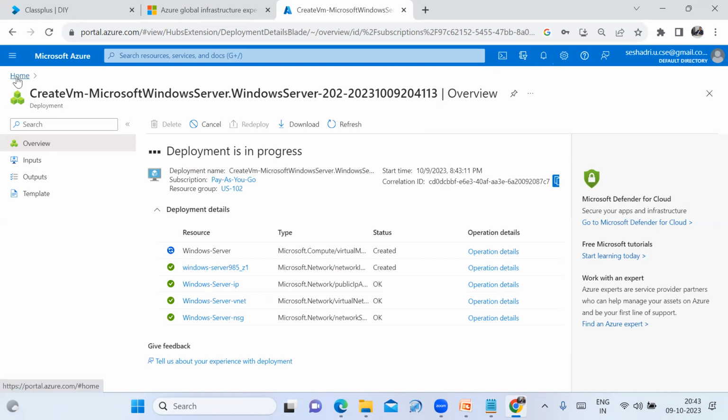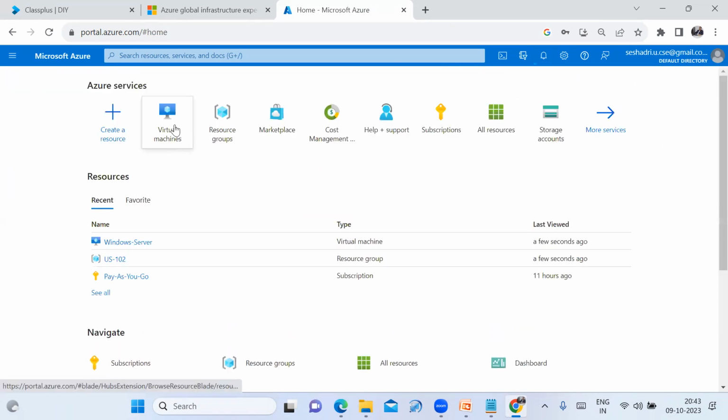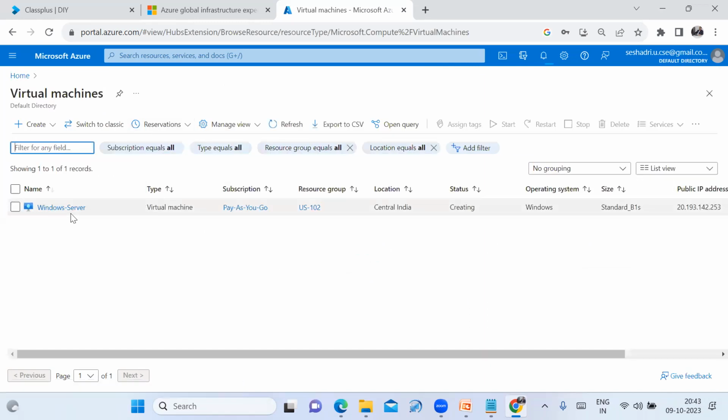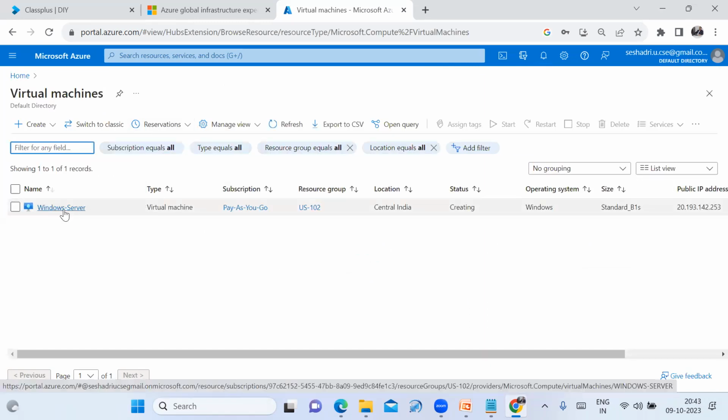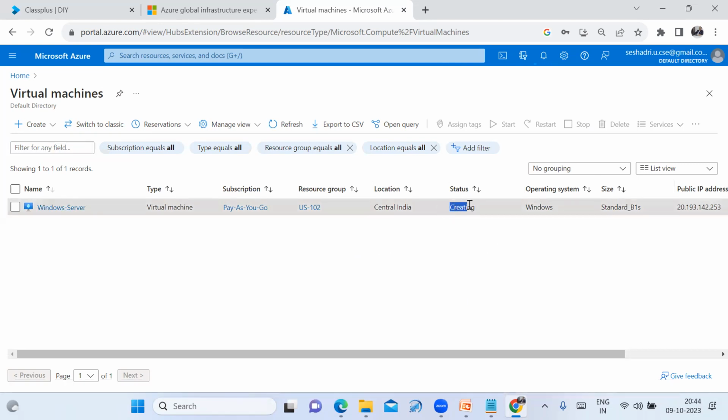Go to the home page, virtual machines. See, Windows Server is there. Click on this option. What is the status? Creating. Status is creating. The size is Standard B1S. Standard B1S is providing 1 CPU and 1 GB RAM.